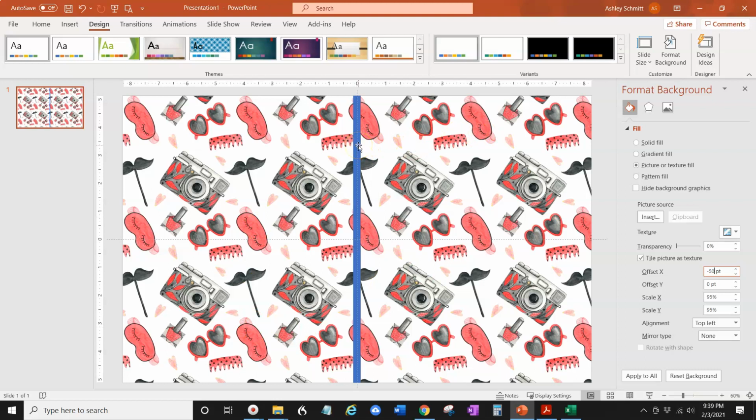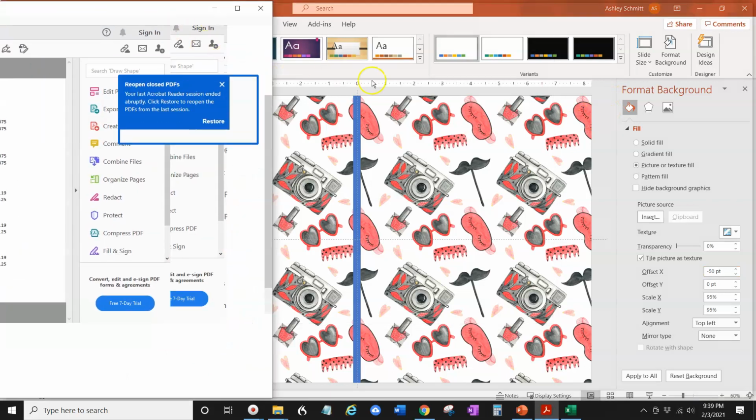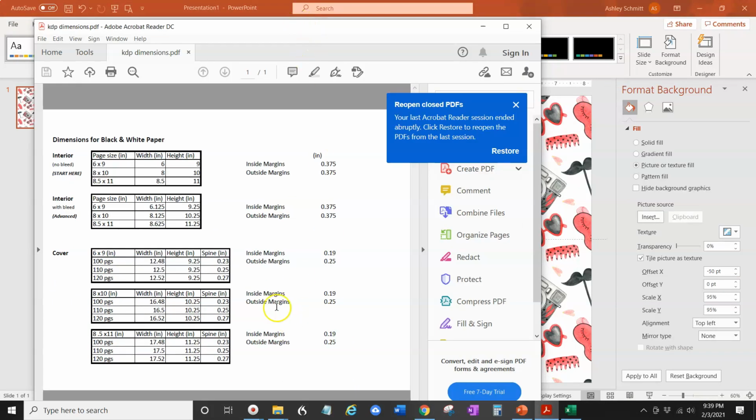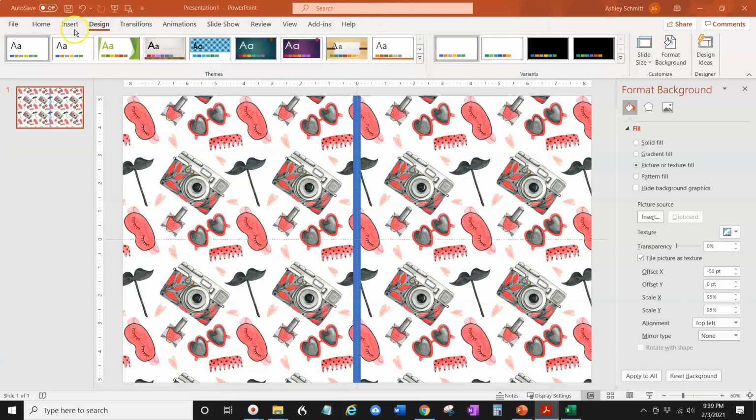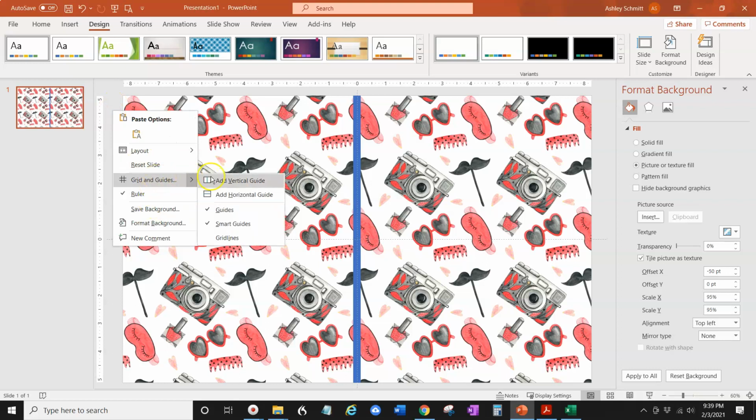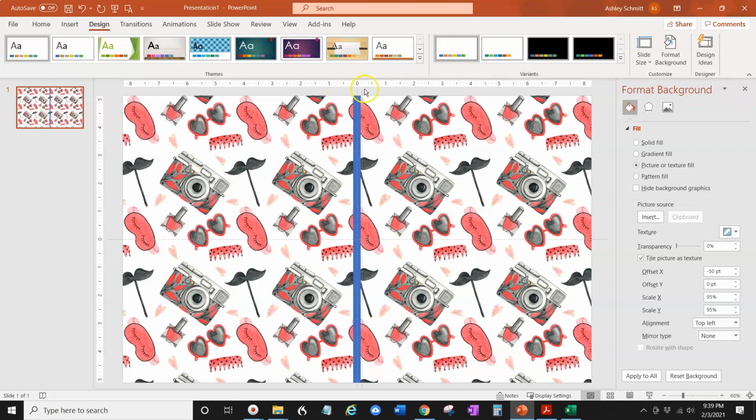I could take my spine off or not. At the moment, I'm going to leave it because I like using it to help me center my text. Now, let's go back real quick to my little cheat sheet here. My cheat sheet says that the outside margin is 0.25. So I'm going to right click and insert a vertical grid line. I'm going to take it and move it over. Remember, that's at 8.26, so 0.25 is at about 8.